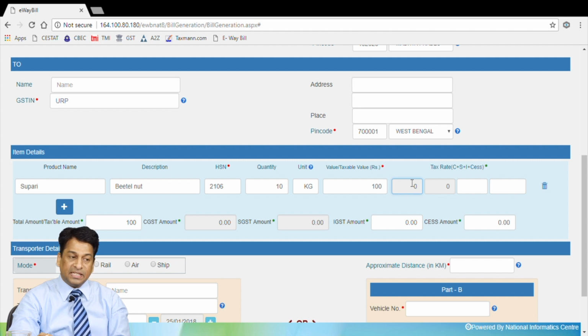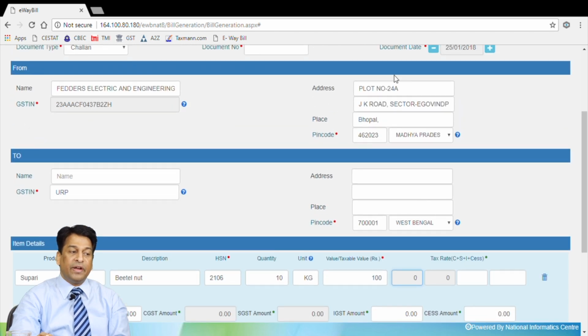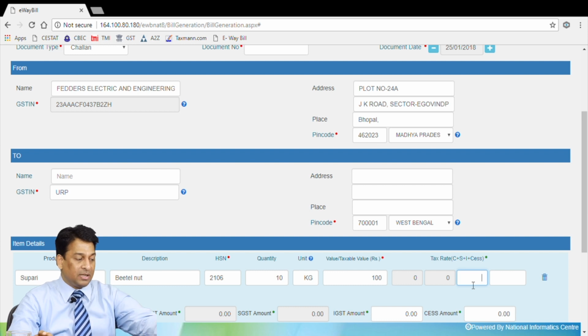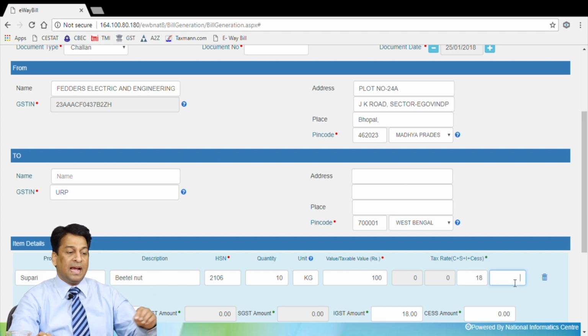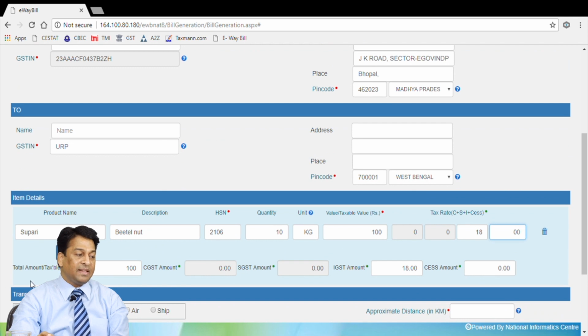Now see, for CGST and SGST this is blocked, because as per the details, when the supplier is registered in Madhya Pradesh and supplying to West Bengal, I can only apply the interstate IGST. So let's say I'm picking 18%, and my cess is not applicable on this product, so I made it 0. Once you do it, you will find that your taxable amount and your tax are automatically calculated the way you have filled up your data.